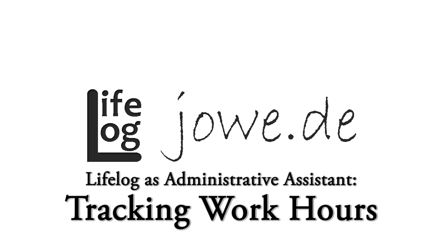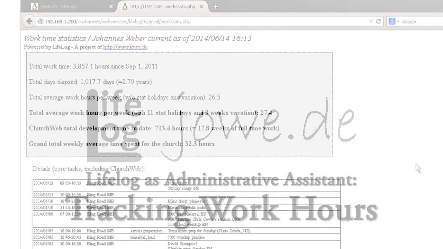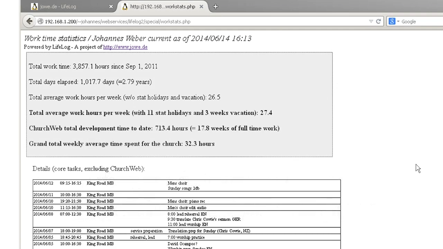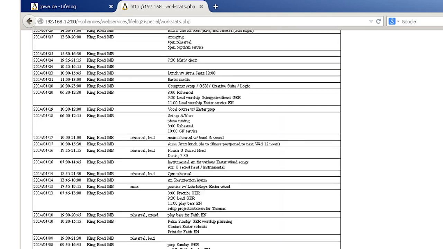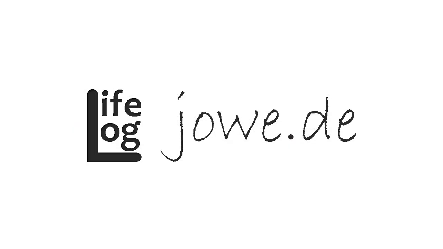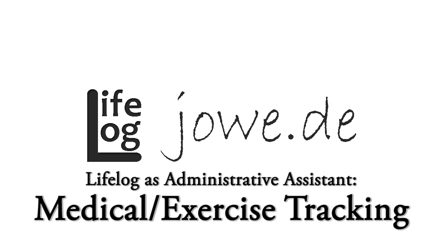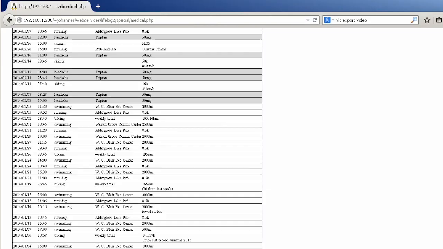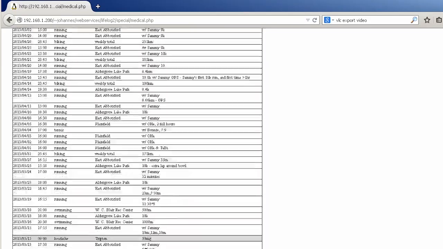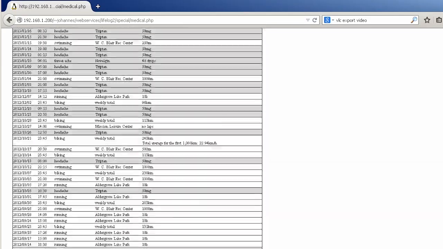I use LifeLog to keep track of my work. This little script provides me with up-to-date information about average working hours and details of my work. As a final example, here's a script that analyzes medical and exercise information. It is useful to track my exercise and also to provide the physician with information about when headaches occurred or things like that.